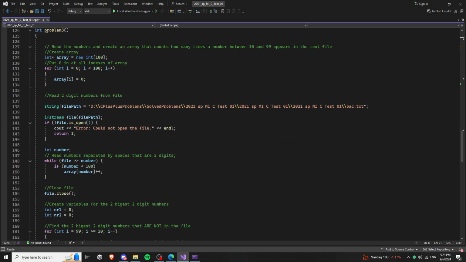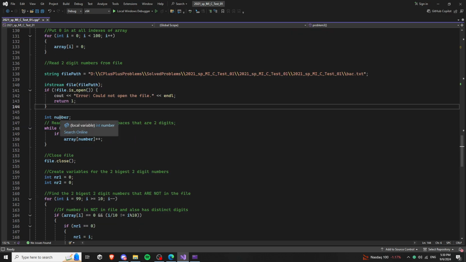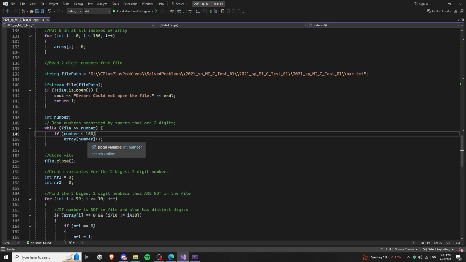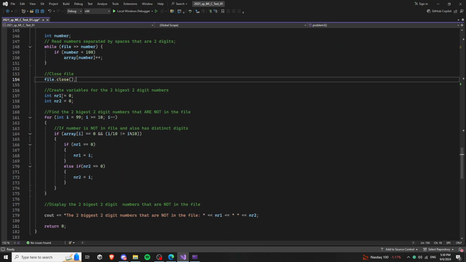Okay, now that we have the path here, we open this file, but we only read from it, and here we check if it opened correctly, and then we need an integer to read the numbers into. So here we read from the file one by one into this variable number. And then if the number is lower than 100, so if it's two-digit or less, we add 1 to that position in the array. Okay, then we close the file because we have everything we need.